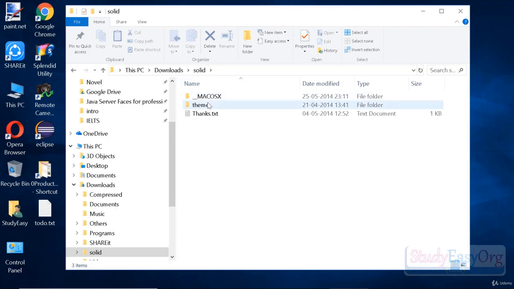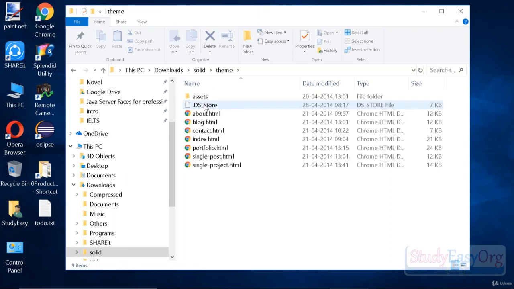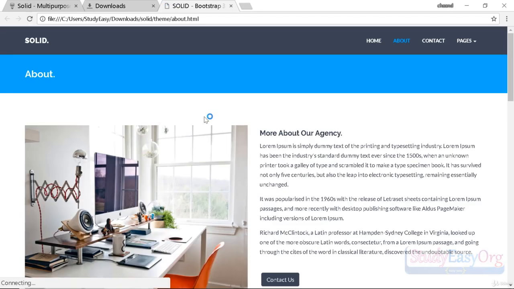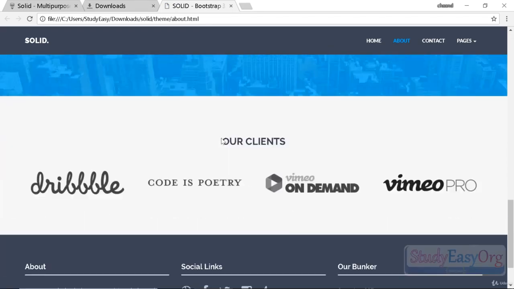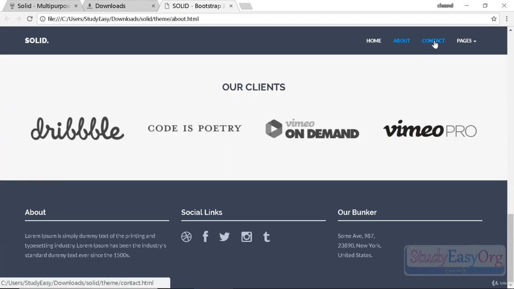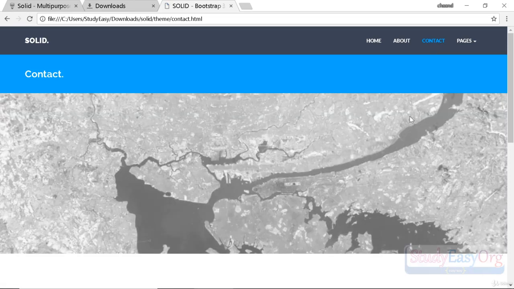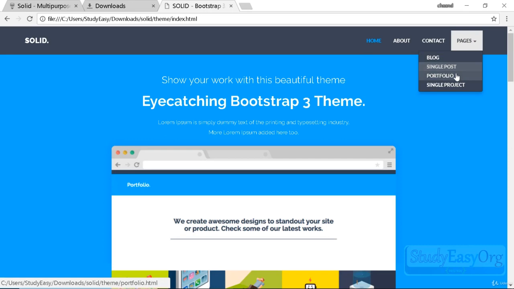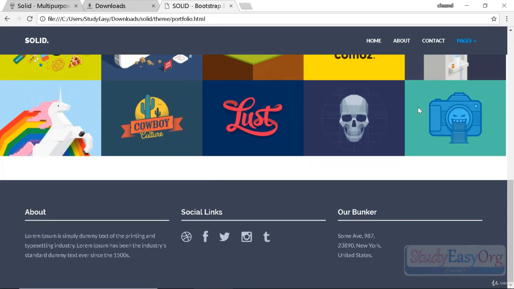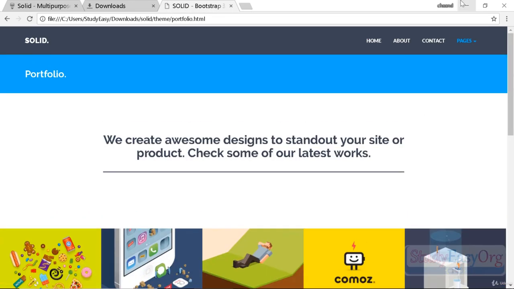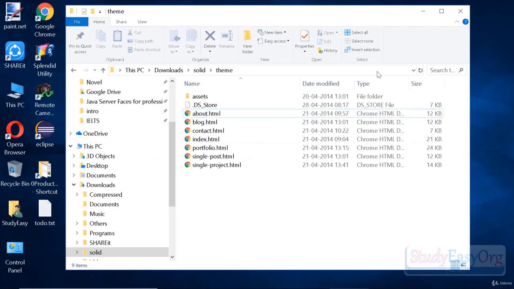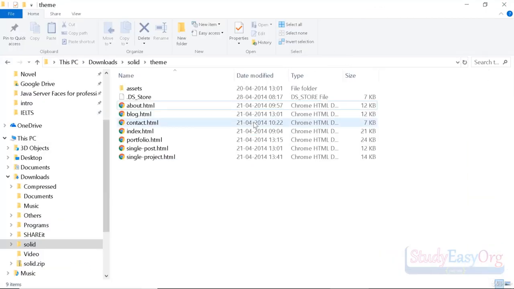If I open this folder, inside it we have a folder by the name of theme, and inside this theme folder we have all the HTML pages. These HTML pages are nothing but examples which can be referred to by us when we try to integrate the template with our application. There are multiple pages provided with the template, and these kinds of pages will be provided to you with each and every template which you download.